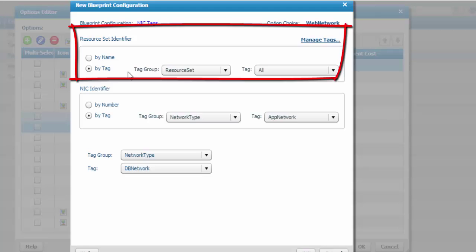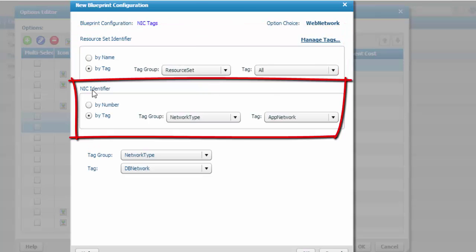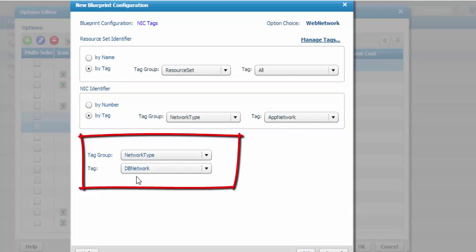One is resource set identifier, which means that we are going to identify our resource set with the tag group resource set and tag all. Then we are identifying the existing network for my service blueprint. As I have shown you, my service blueprint got two networks, one management and the other one was app network. So I'm identifying that network by tag group. So tag group is network type and tag is app network, and with this configuration I'm identifying the networks and I'm replacing that network with this tag group and tag.